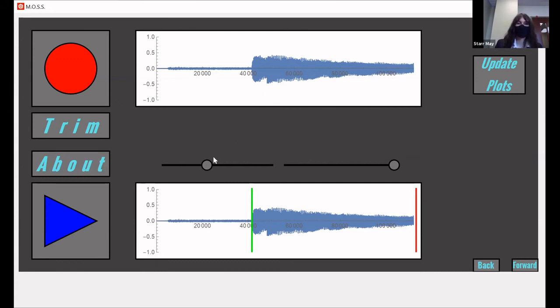So I was able to take this slider here, this start slider, and move it up to where the sound starts. So I click the play button over here, and immediately we get this lovely little guitar chord coming back. Is the sound coming through?